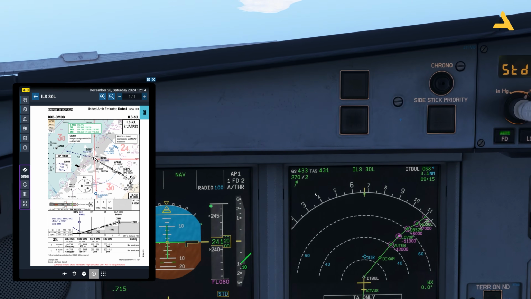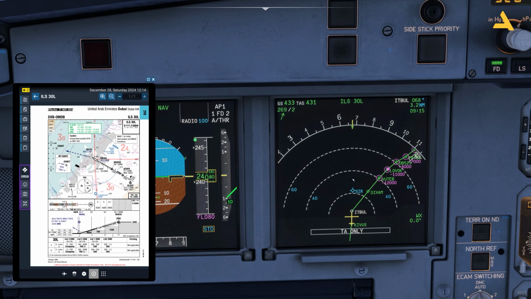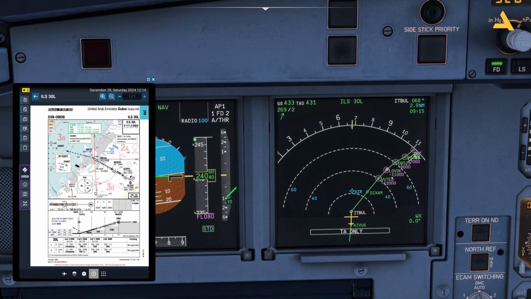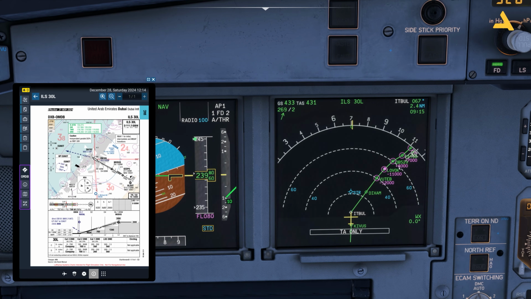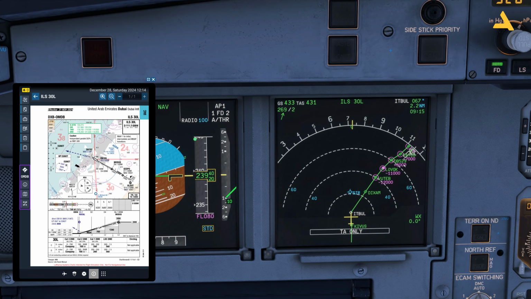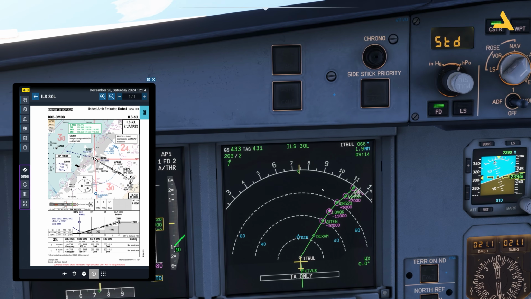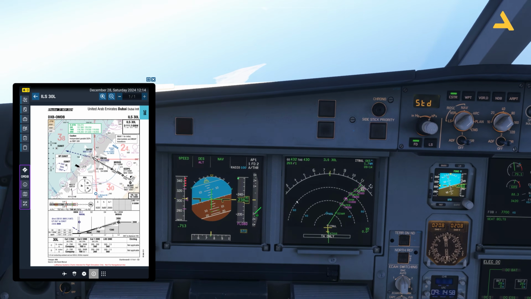And now you can see more constraints have started to appear. 12,000 and below, 11,000 and below. At this point, 8,000 and above, 7,000 and above, and so on and so forth. Plus, if there is any speed constraint, the plane will follow it.